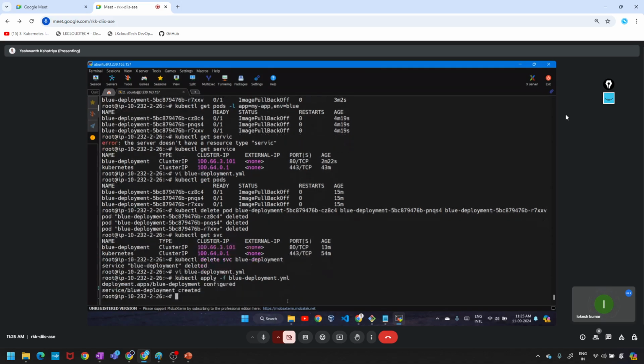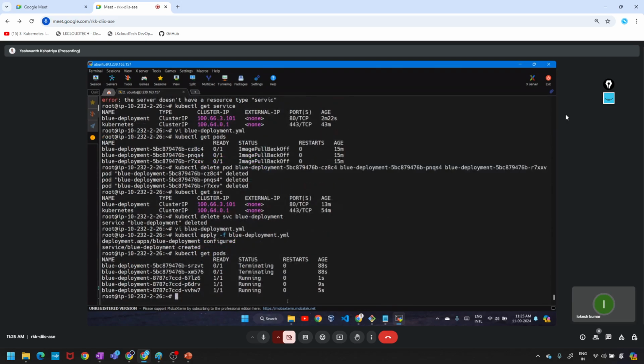Enter. Kubectl get pods. It's working. Terminating. Okay, that is the old one. Yeah, it is working. Yes, sir, it's working. And try to create for the green.